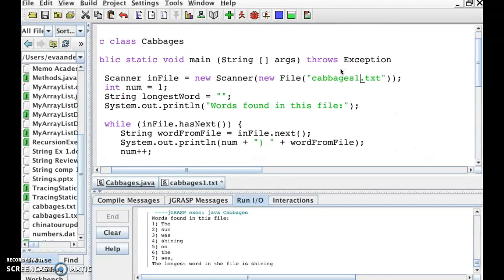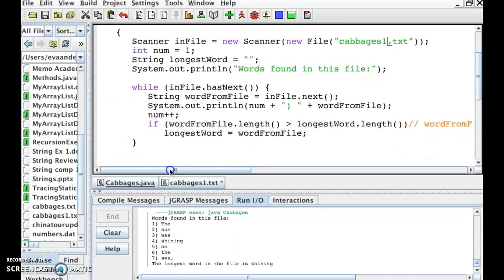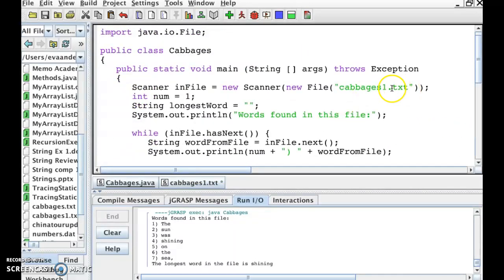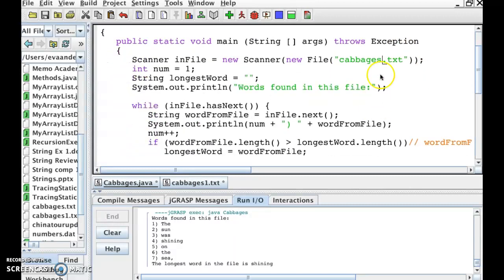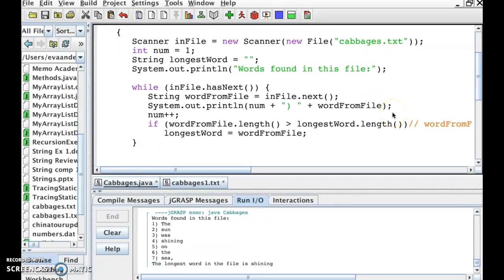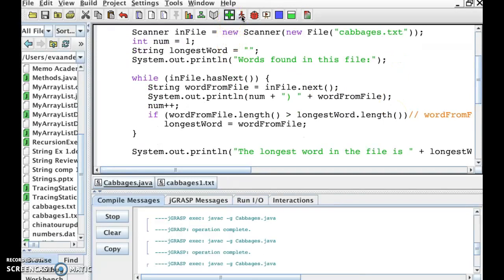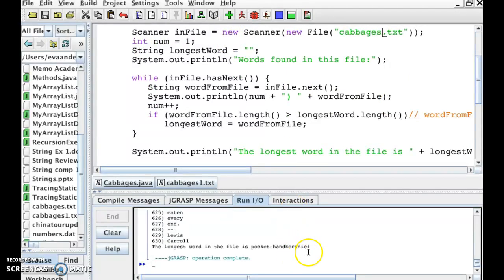So to go on to the second part of part 2, I'm going to go back and use that cabbages.txt file that we had at the beginning. So I just changed that back. If I were to run it again, I'd get that pocket handkerchief.